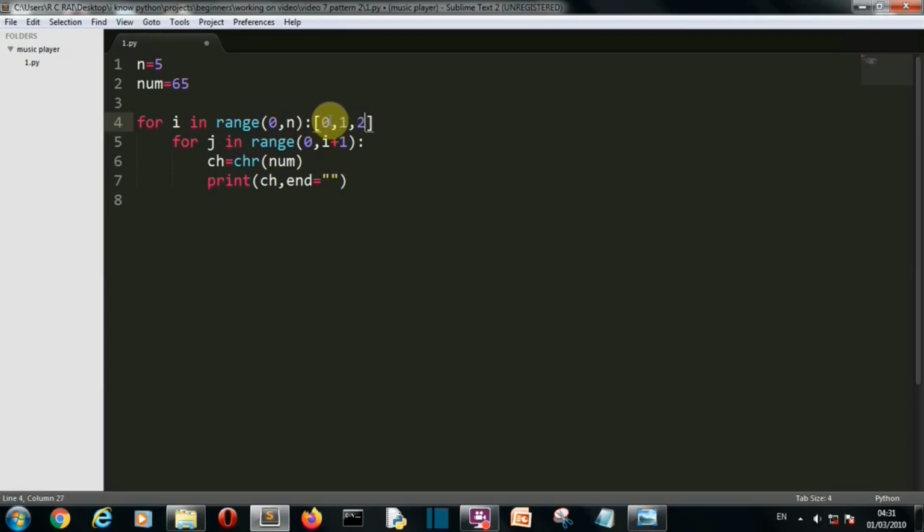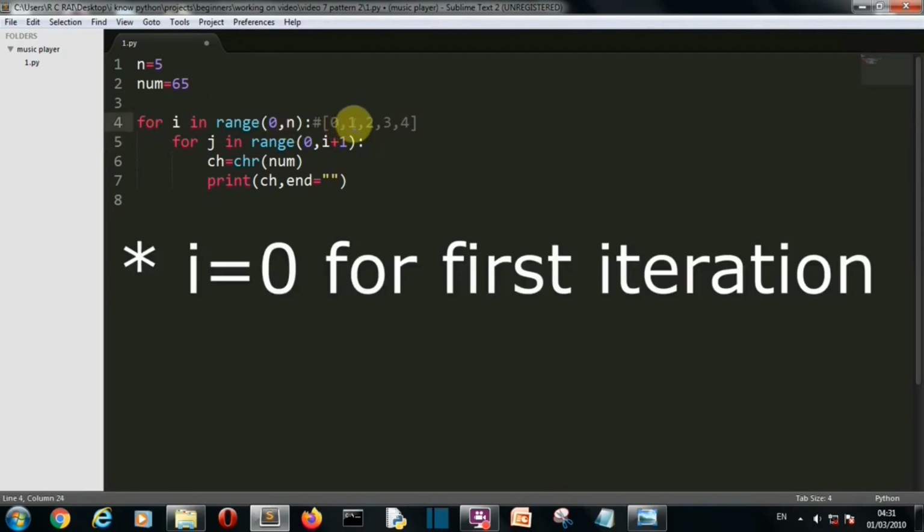So 0 1 2 3 4, because we all know in the range function the first value is included. This is the starting value, it is included, and the last value is excluded, which is 5. So this will go from 0 to 4. Let me comment this out so that it won't be executed. First of all, the value of i in this for loop will be chosen as 0. For the first iteration, the value of i becomes 0.